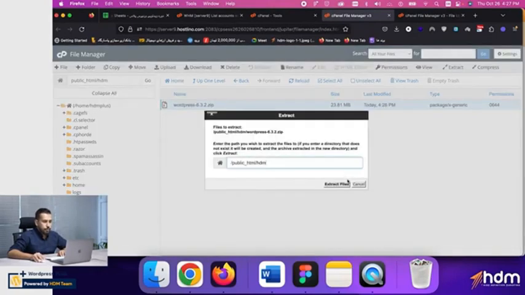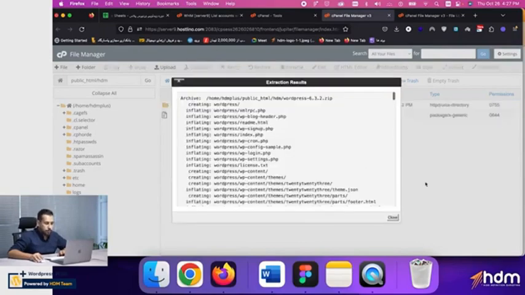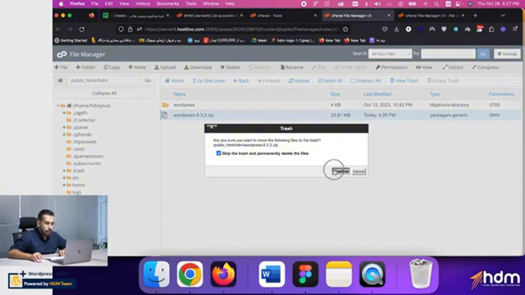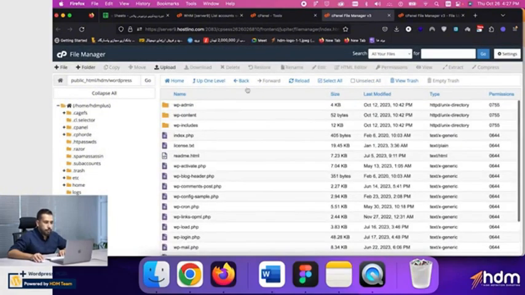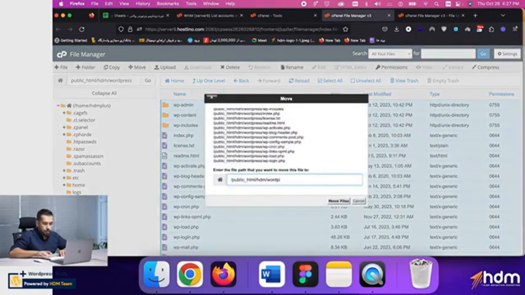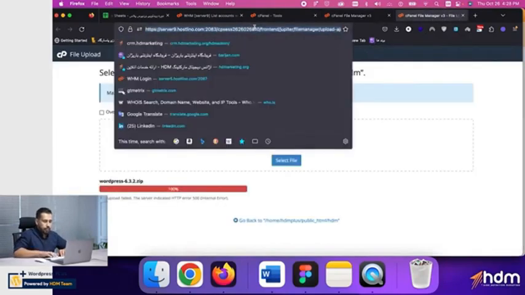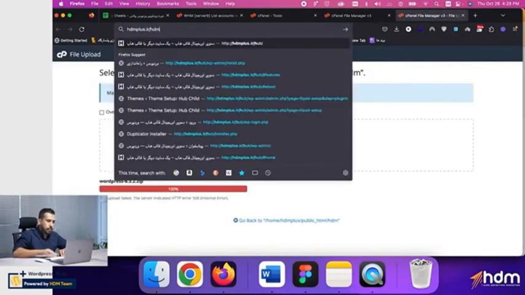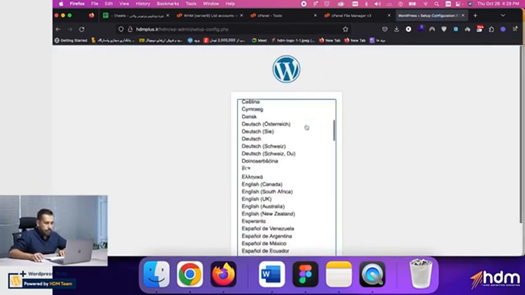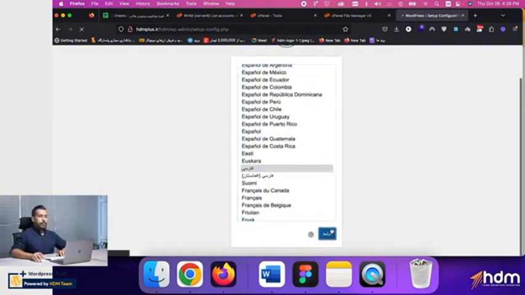Let's extract it. There's something we always do after setting up WordPress, and we've practiced it together several times. I don't want this file, so I'll delete it. I delete it, go into the WordPress folder, select everything, and move it to a higher level folder where I want it. Okay, let's go to the address. We type HTML plus HTML. And let's proceed with the installation. Let's set the language to Persian and move to the next step.